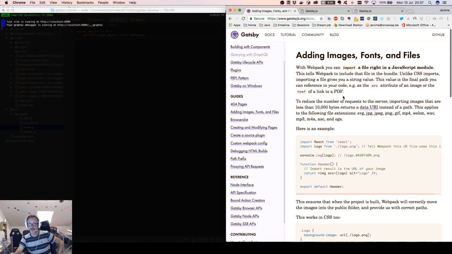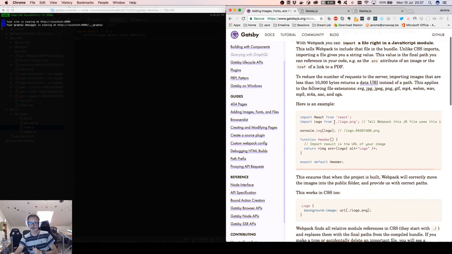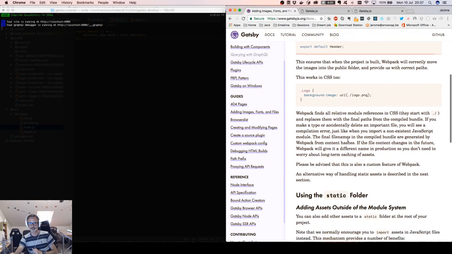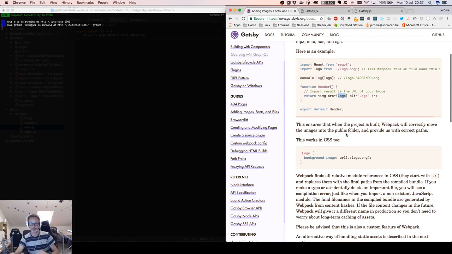Adding images, fonts, and files. With Webpack, yeah, because they use Webpack. Great. Write in a JavaScript module. Unlike CSS import, importing a file gives you a string value. This value is the final path you can reference in your source. Alright, so that's pretty classic in Webpack, to import an image and then use it as the URL of the source. So here we shouldn't go any further. It's working the same in the CSS. So yeah, maybe let's try it just for fun.